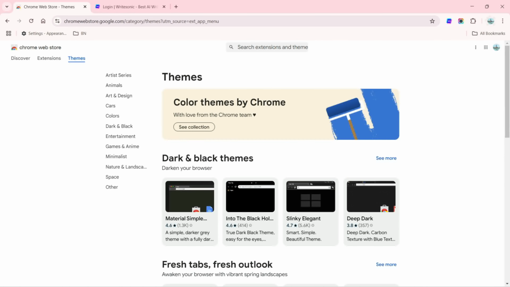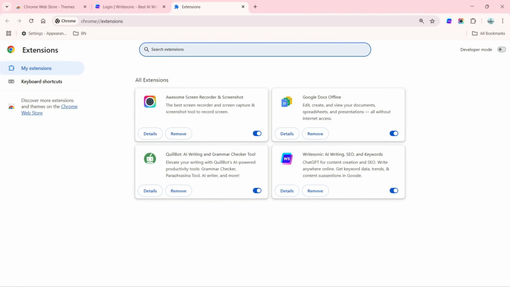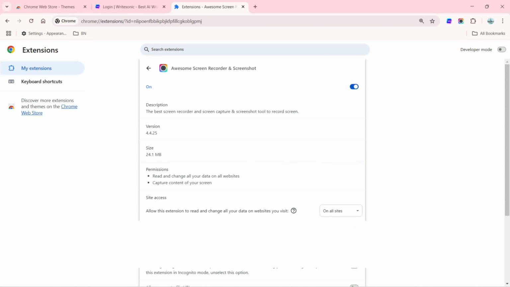If we want to manage the extensions, what we need to do is click here, and under extensions, click on manage extensions. So there are these extensions available: this awesome screen recorder, screenshot, this Google Docs Offline, this one, which is the AI writing and grammar checker tool, and this one. If I want to change the settings, I'm going to click on the details, or I can remove it, or if you don't want to use it, simply you can turn it off just like this.